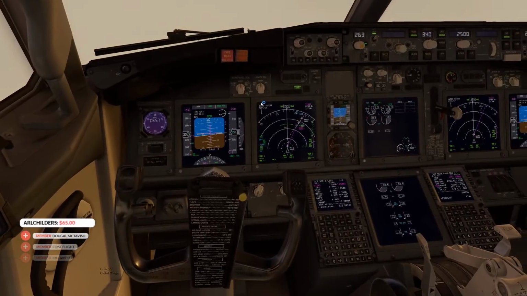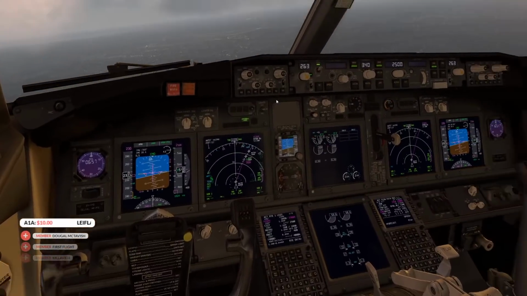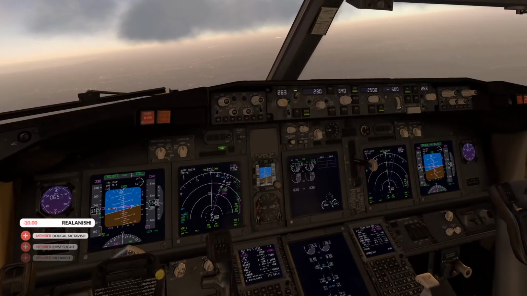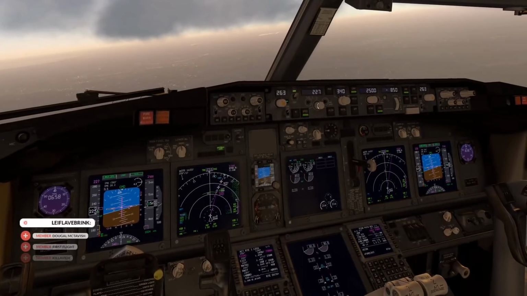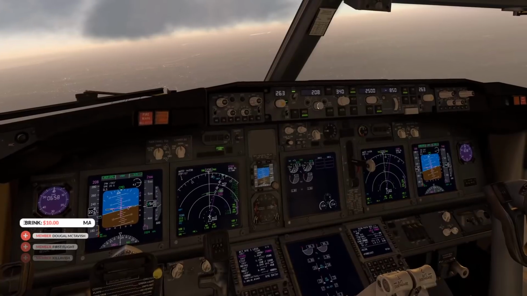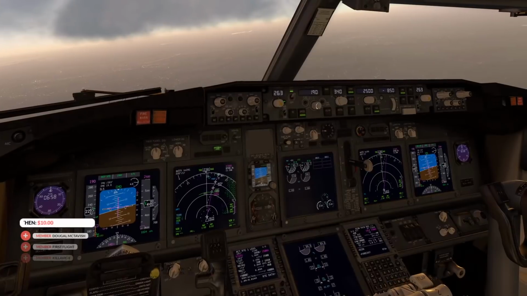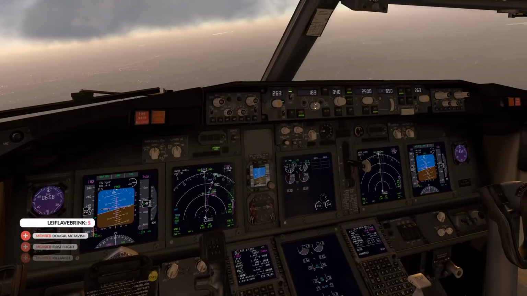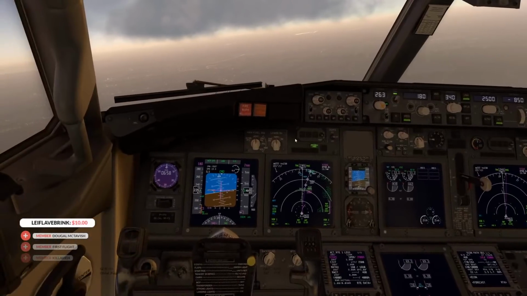So there we go. All right, so here's what we're gonna do, folks. We are going to reduce our speed now. So let me click here. We're gonna descend at 850 feet per minute, and we're gonna reduce the speed to 85 knots. Yeah, there we go.